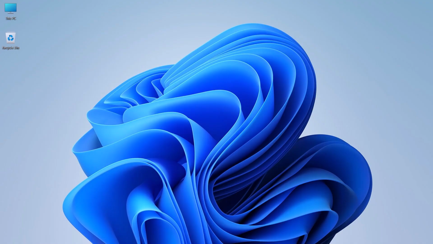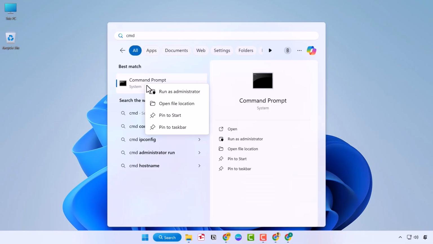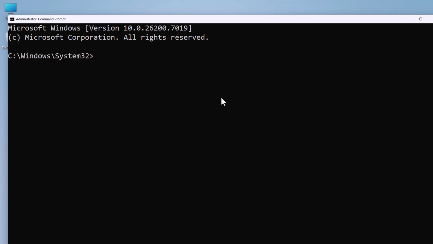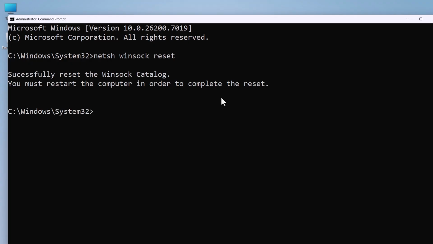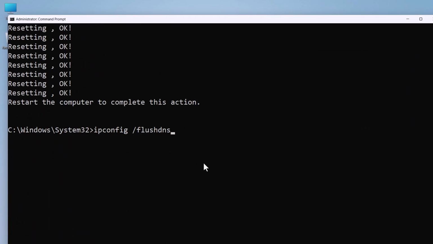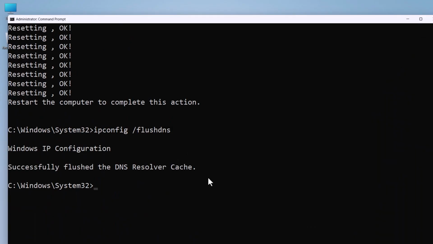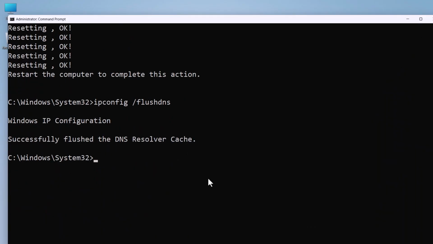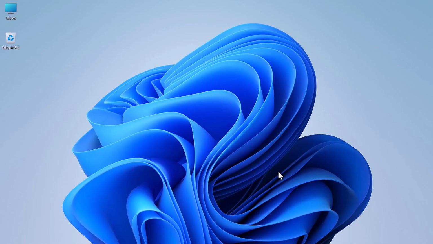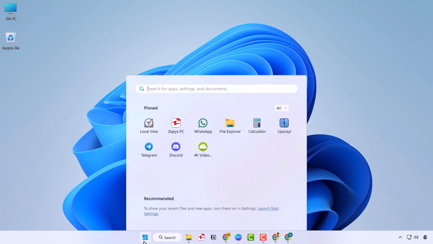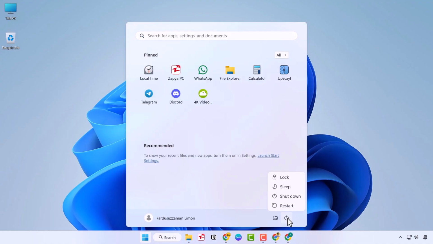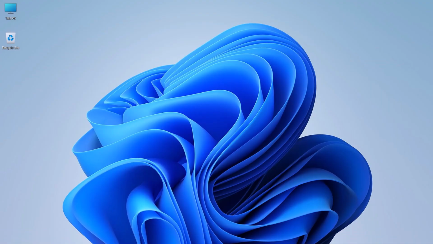Method 4. Reset Wi-Fi settings using Command Prompt again. Open Command Prompt as administrator. Type the following commands one by one and press Enter after each. ipconfig /flushdns. These commands reset your network settings to default and can restore the Wi-Fi option. After typing all commands, restart your PC and check if Wi-Fi is back. If it's still missing, go to the final method.